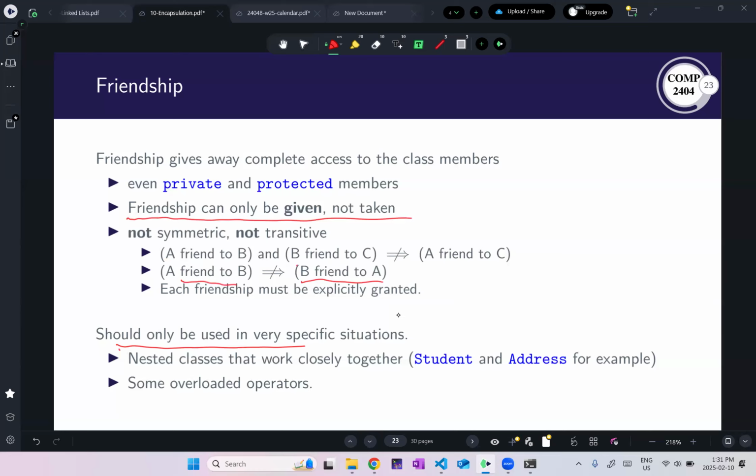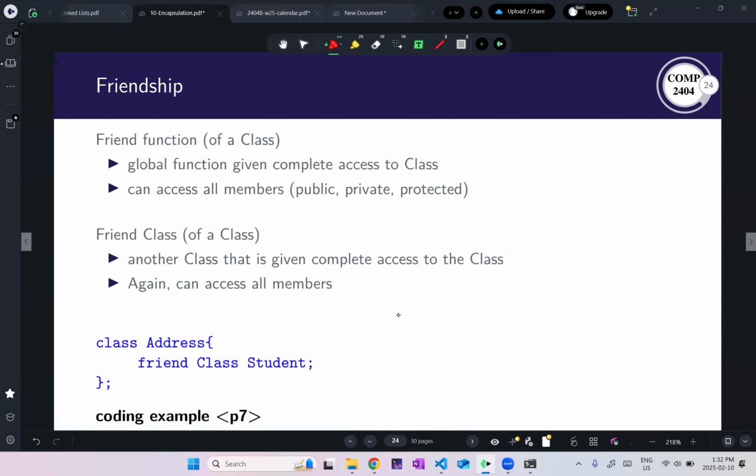And this really should be only used in very specific situations, right? We went to all the trouble of making encapsulation. You shouldn't just throw it away. But there are places where you would use it. When you have classes that work closely together, like student and address in the example we're going to see. But there are also places where you really do need it, no matter what. Even to keep encapsulation, when we get to overloaded operators, you'll see that it is necessary. So our class can grant friendship to a global function and or a class.